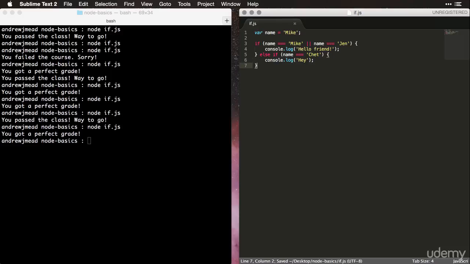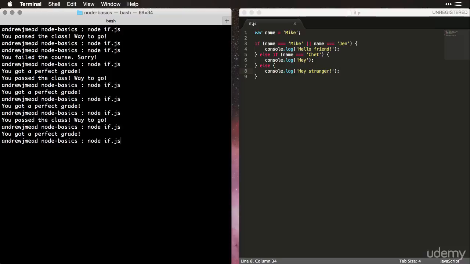Lastly, if I don't know the person, I'm going to be using the else clause. Right after the else keyword, I can add my opening and closing curly braces, and inside of the code block, I'm going to run console.log hey stranger. There we go. Perfect. Once you save the file, run it in the terminal.